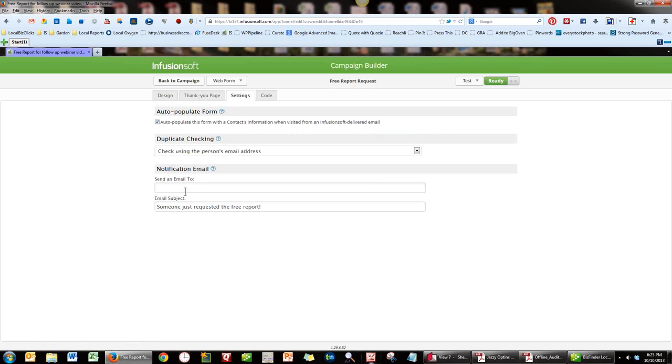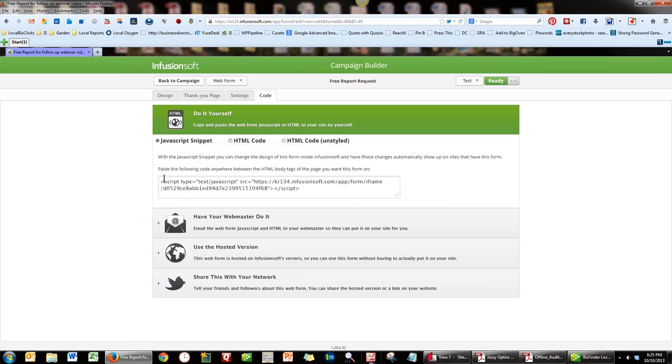And then the settings. This is just if you want to get a notification, which is really the most common use. You can have it check for duplicates. And then here in the code, this would be the JavaScript.